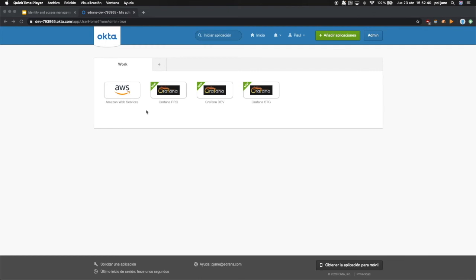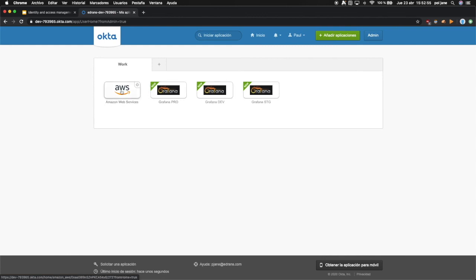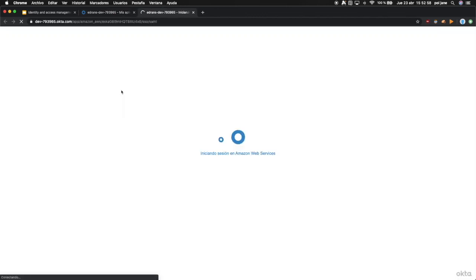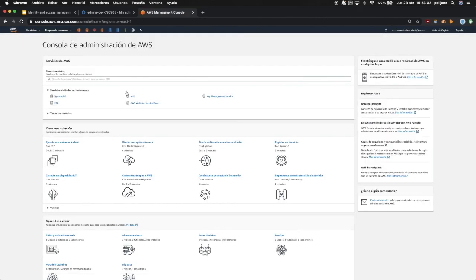Let's take a look into our web console. And as you can see, all the applications we defined have been created successfully. We have 3 Grafana for 3 different environments and also an AWS application we configured. Let's see if it works. Looks like it's logging in. Awesome, we got in. We have access to all the AWS resources we want to manage, and as you can see, I'm logged in with one of the admin roles I previously defined.